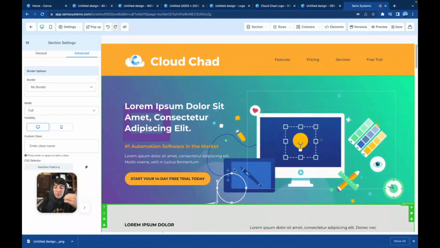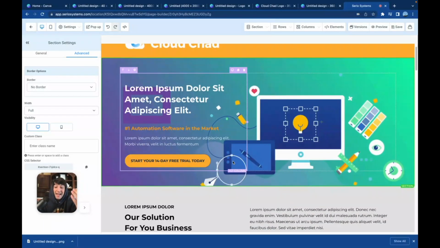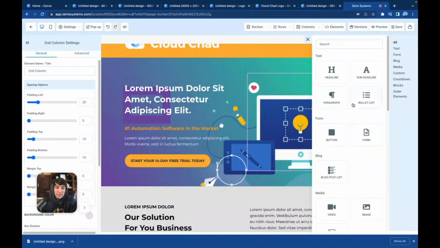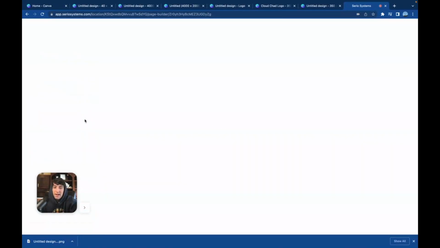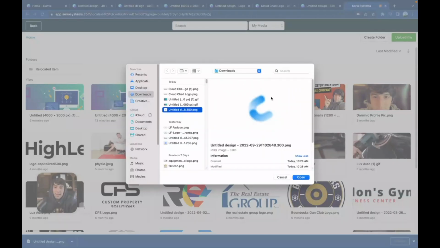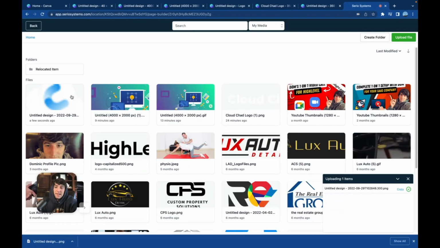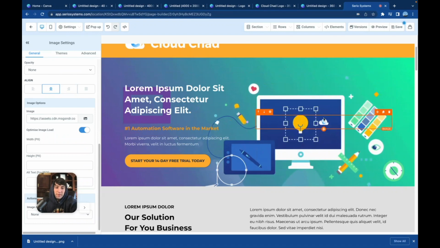And the easiest way to get your favicon URL is by just adding it as a photo and then copying the URL inside of the website. So we're going to click add element, image, scroll down here, add the image, upload the file. Take the very small 40 by 40 image. Yes, I'm fully aware it's going to look horrible and very tiny, but it's going to look great when you put it up here as a favicon.